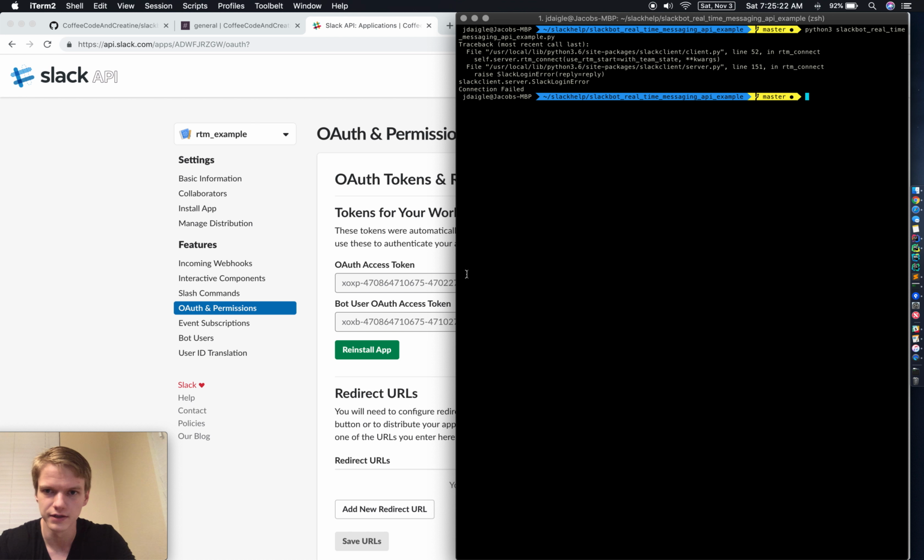So at any rate, back to our terminal. Hopefully this will all go well and good. So this is that print statement for what it's pulling from the API. So the first message is always a hello, and then we're getting empty messages.